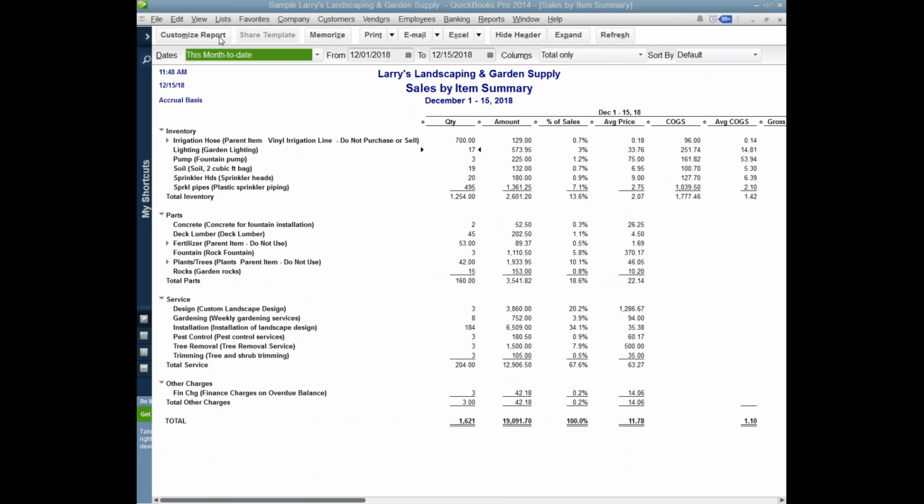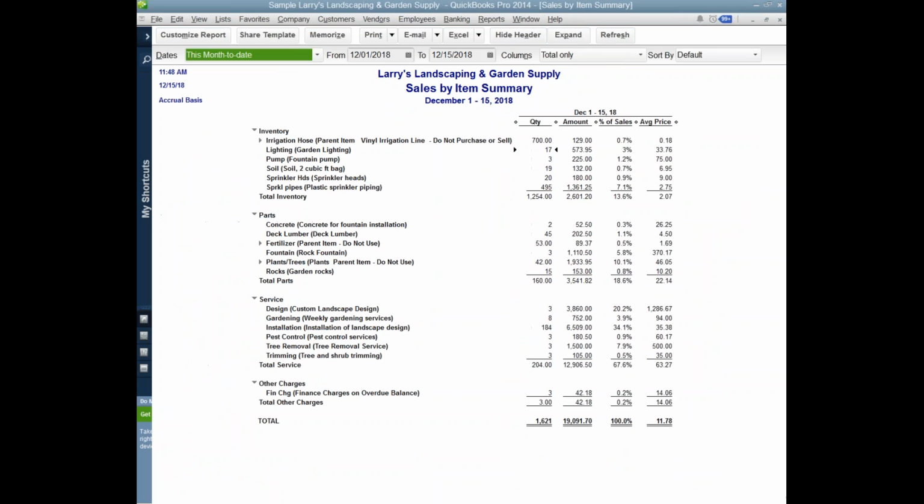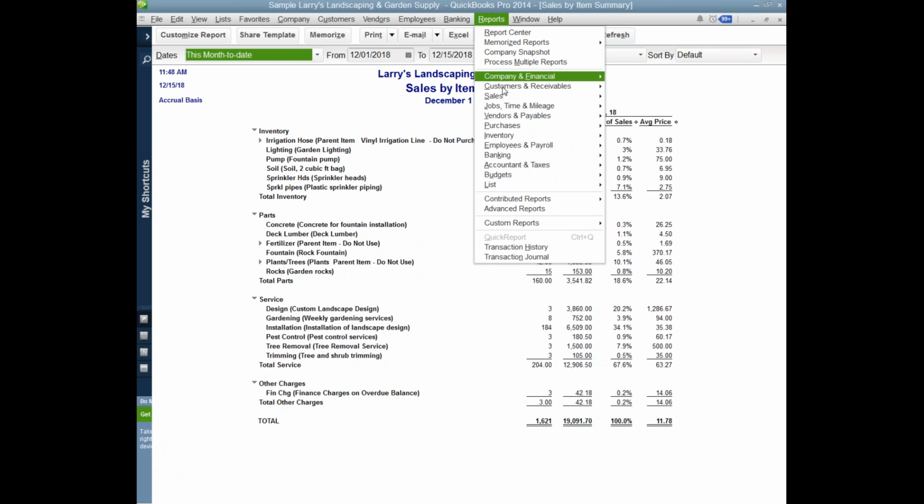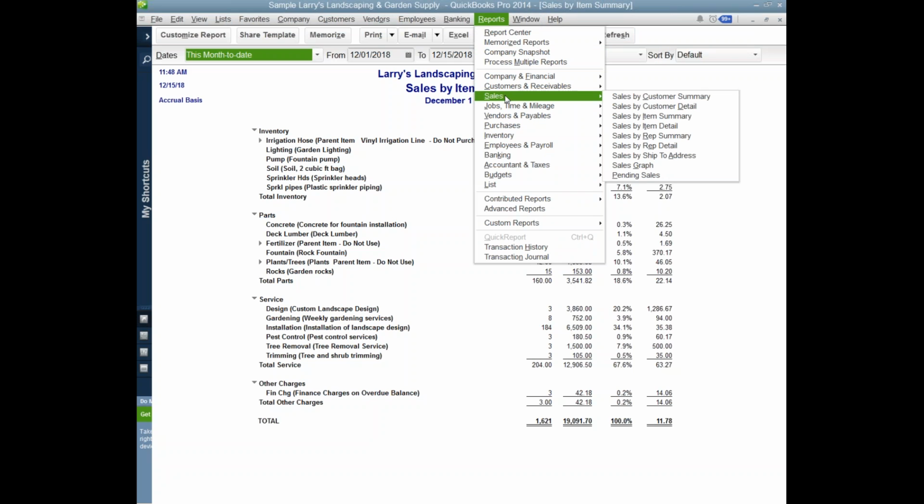I don't really want to look at this stuff right now. I just want to look at my sales. I want to look at overall sales for the first 2 weeks. I did 19,000 in sales, and look at that. Most of it is in the service, which we really like, because that's going to have some of the best margins for us. When we look at sales, we can look at sales by customer.